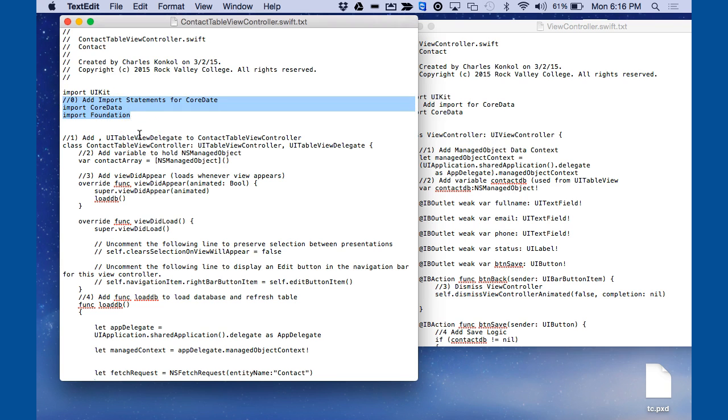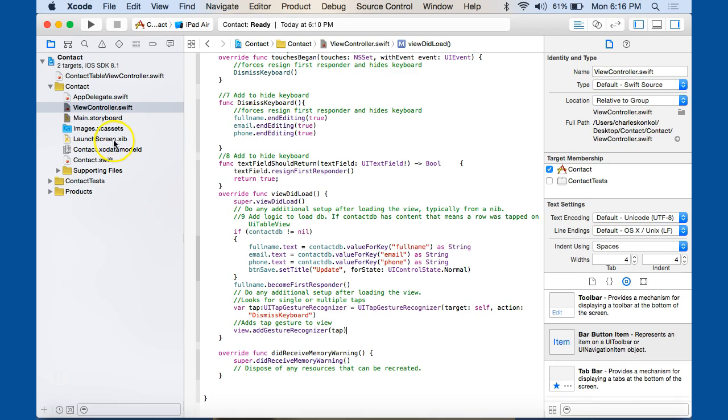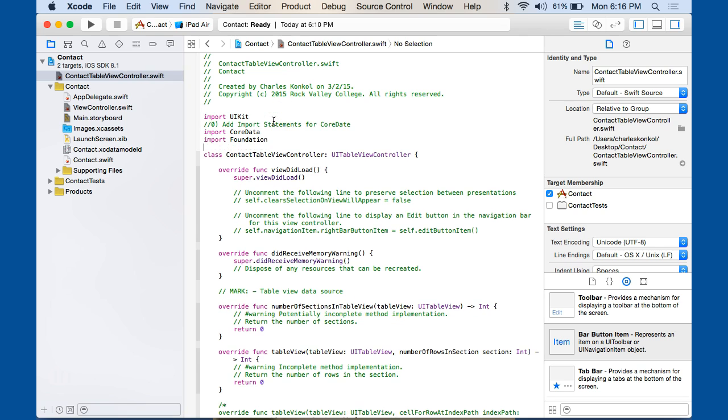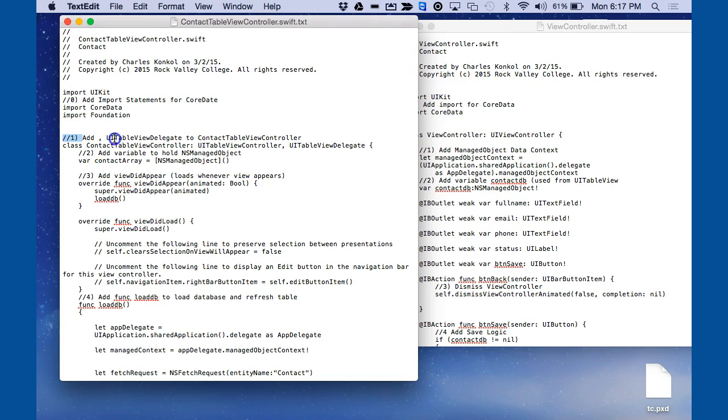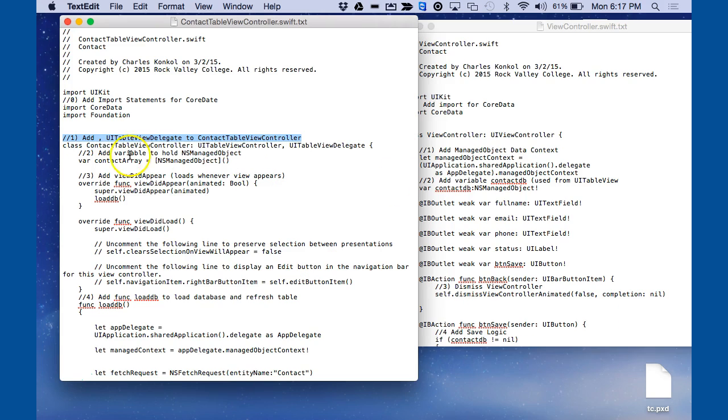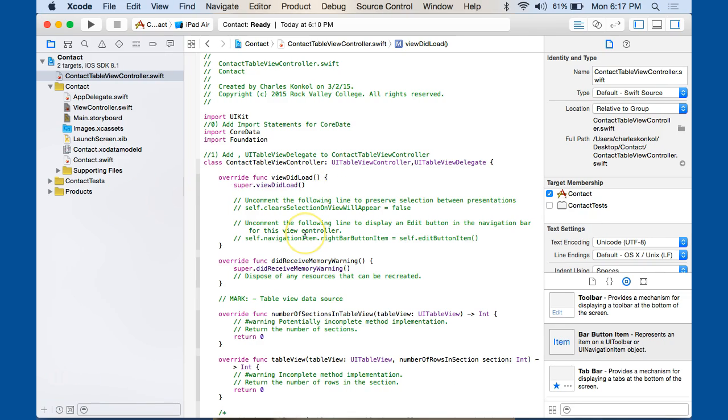Again, starting at the top, we're going to do a couple import statements for core data. Then we're going to add in the UI table view delegate for the contact view controller. We get more functionality for that. Then we're going to add a variable to hold the NS managed object, and then we're going to add a view did appear, which we'll get an error here right now. We've not added load DB yet, but that's normal. We'll fix that.